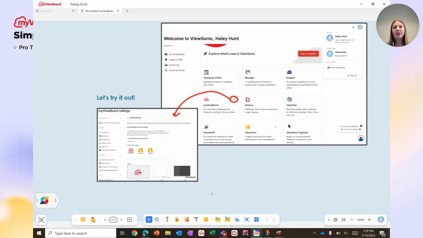Awesome. So as promised, I did want to take a moment to go ahead and show you some of the options that you have in myViewBoard. As we're looking at this, I'm going to go to our myviewboard.com page. This is going to allow us to look at some additional updates that we're going to have coming very soon. So we are going to have a brand new experience very soon, but let me show you how we are doing it now.